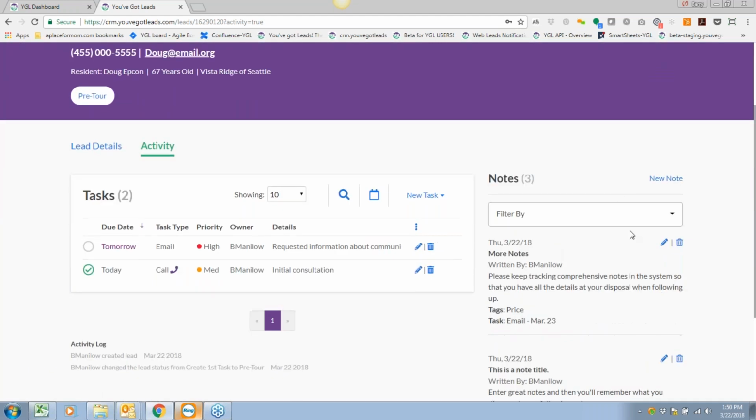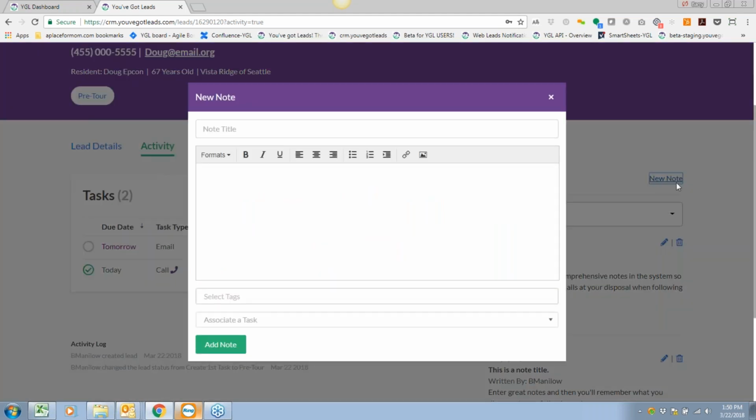So if anybody has any questions about notes, then definitely let me know. It's pretty straightforward. Simply click on new note like you would be clicking on new task. If you want to add a title, you can, and then type in the body of the text in the note there, or paste.